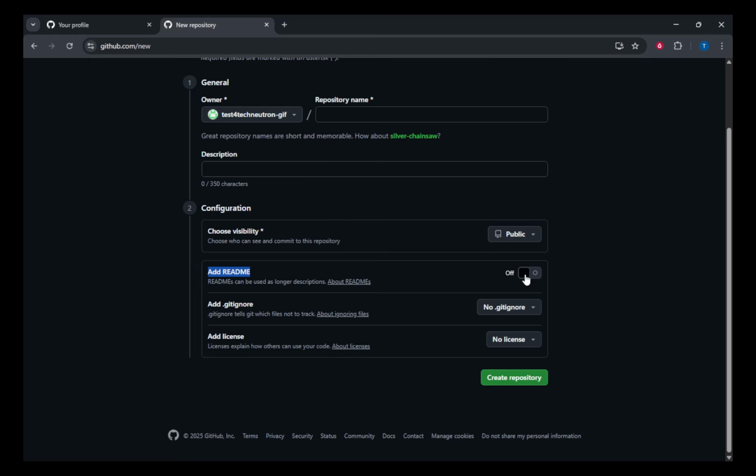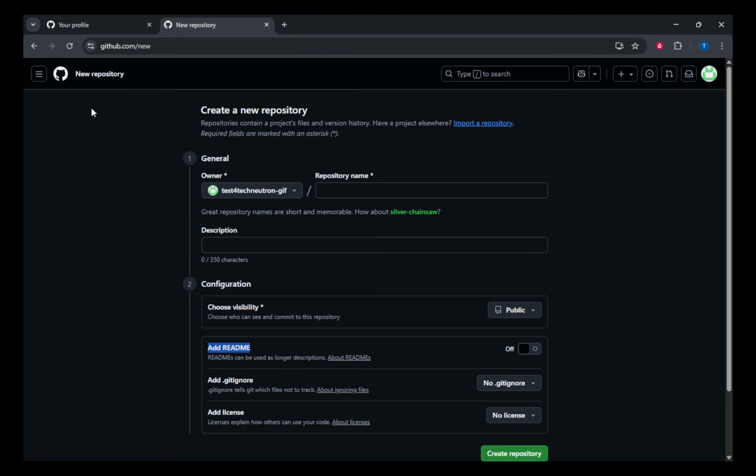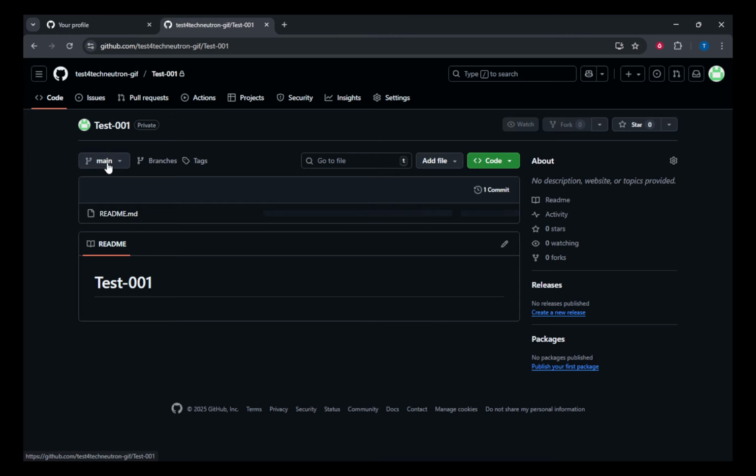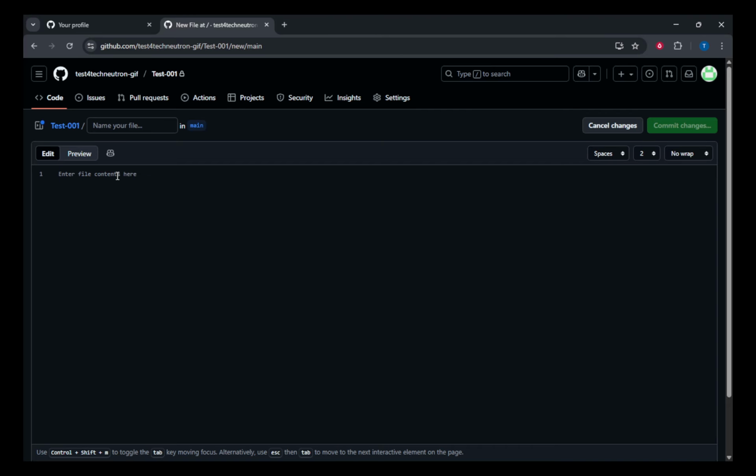Now, if you've already created your repository and it doesn't yet have a README file, don't worry, it's still an easy fix. Head over to your repository's page on GitHub. Look for the Add File button and select Create New File from the dropdown. When naming this file, simply use readme.md. This step is crucial, as the naming convention allows GitHub to recognize and display this file prominently on your repository's main page.